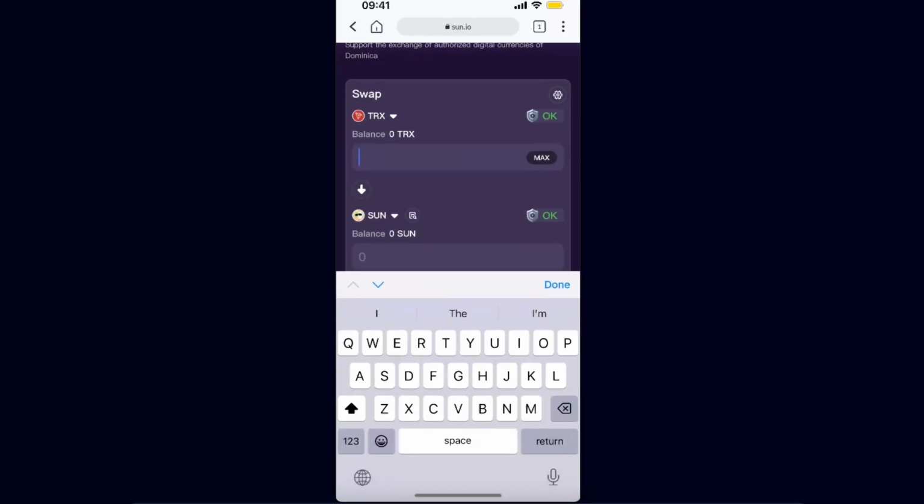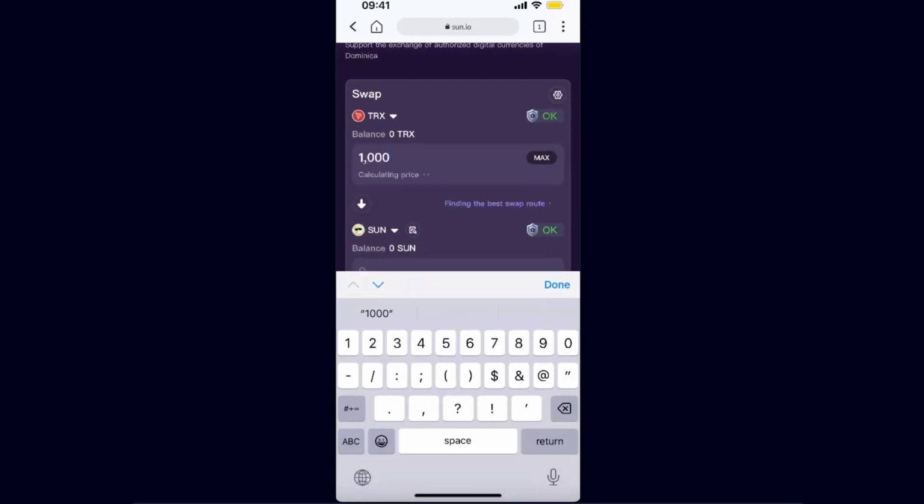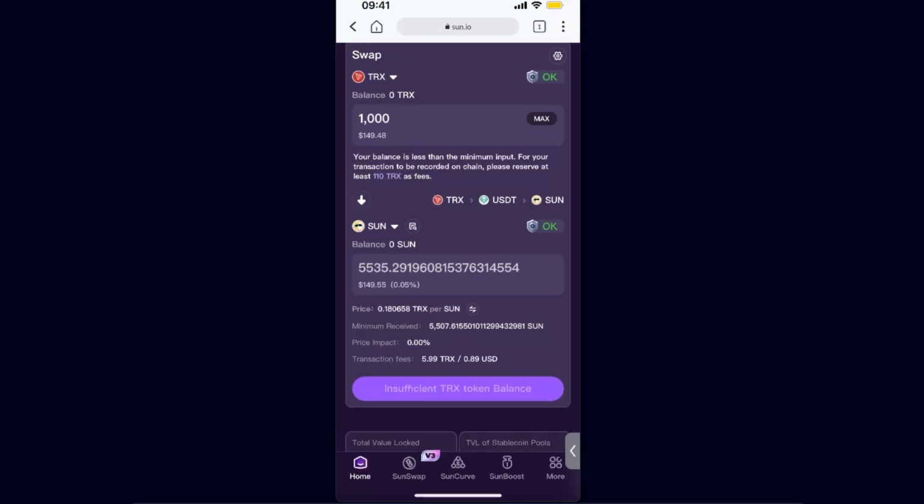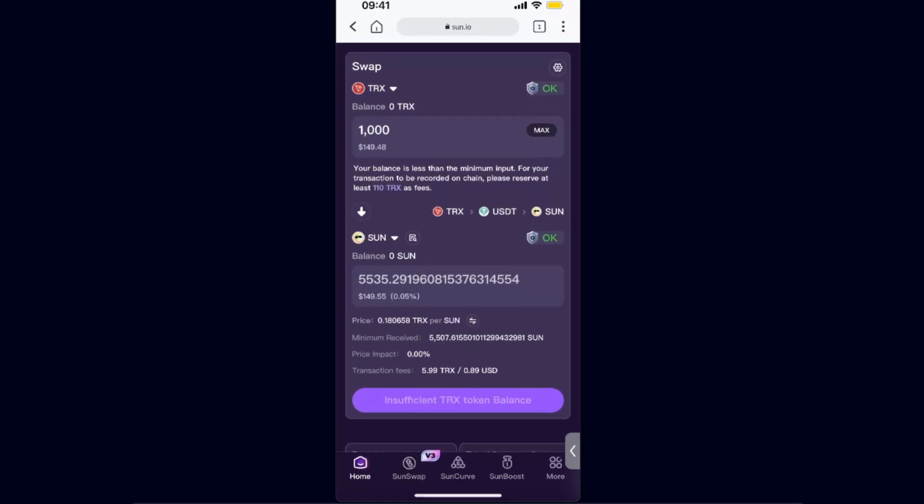And once you enter how much you want to exchange and swap, you will see your gas fees. But as I said, if you stake it, you also have 600 of bandwidth, and you will reduce your fees. So that's pretty much it. After that, you're just going to click swap.